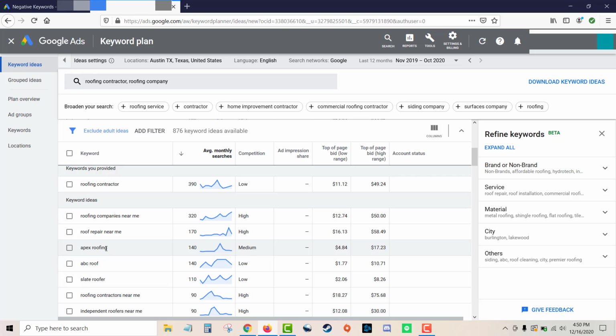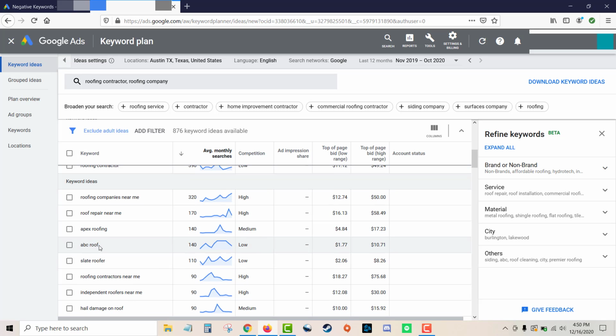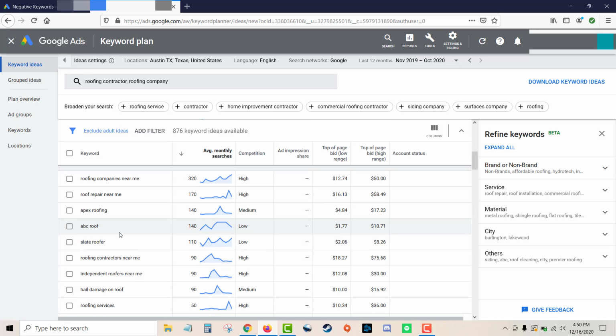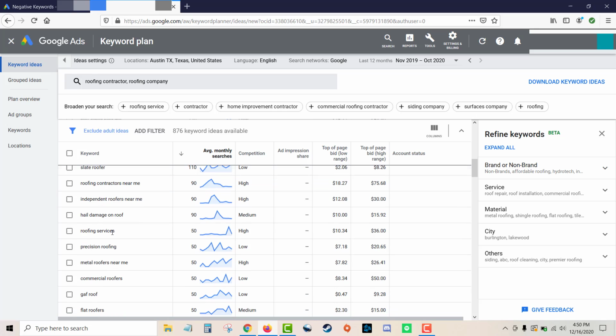But you're going to start seeing, I'm assuming in the Austin area, I didn't do a ton of research into all the different competitors, but I'm assuming this is a competitor branded search term. I would literally just exact match negative that out. Same with ABC Roof. Perhaps that is a competitor term. Let's see, what else do we have here? Precision Roofing. That's probably also a competitor term. I would negative that out.